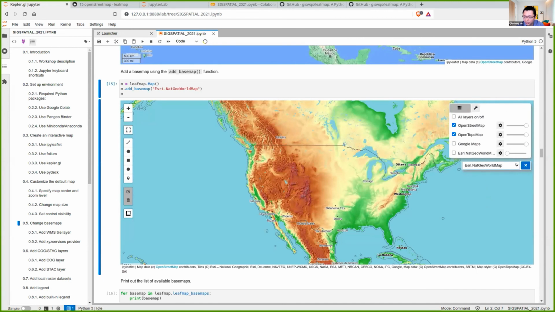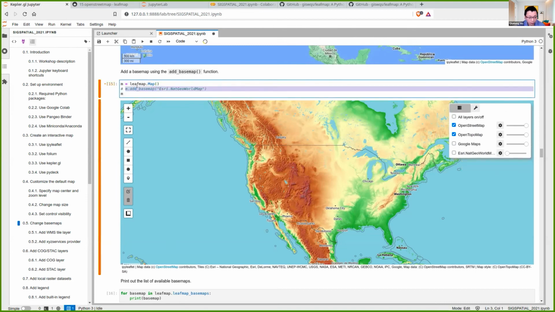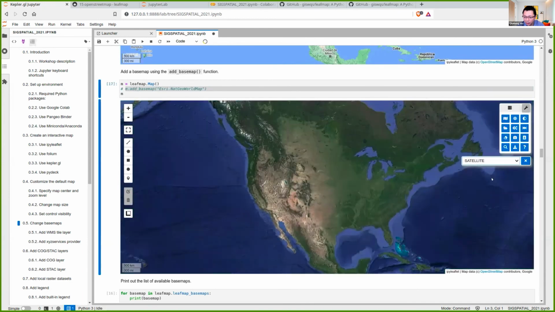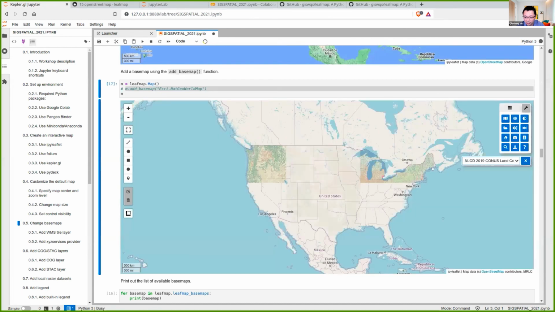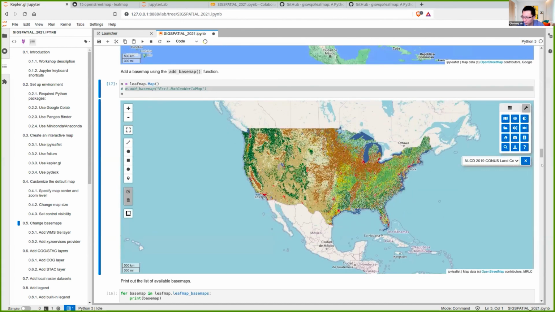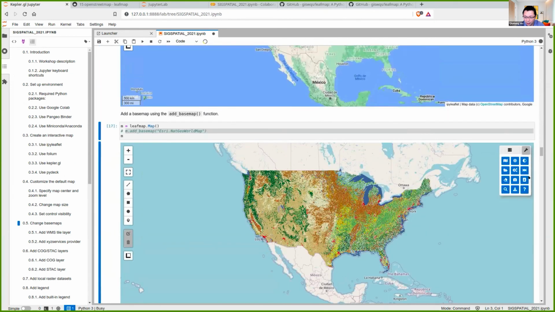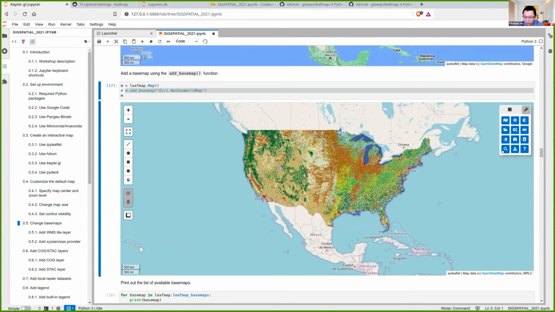map. Oops. So sometimes it might be a little bit slow. Let me see here. Let me uncheck this one. From the beginning. So for example, OpenStreetMap, satellite, Google Satellite, NLCD, for example. So there are a lot of things you can choose from, and you are welcome to explore, see which one you like.